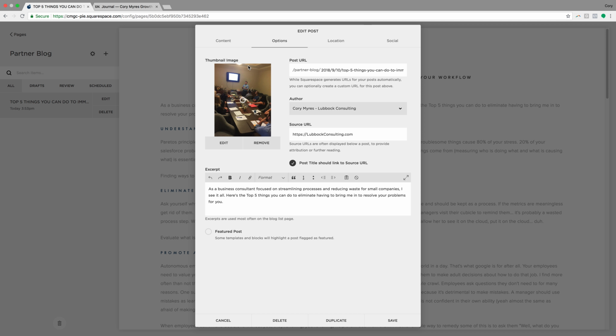Going over to options, I've added a thumbnail. You're going to want to add a thumbnail. This little circle is going to tell the camera where to focus when it crops the image a little bit, and then you're going to want to add an excerpt. I'll show you how that looks later.